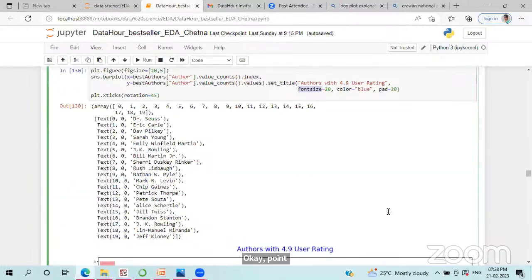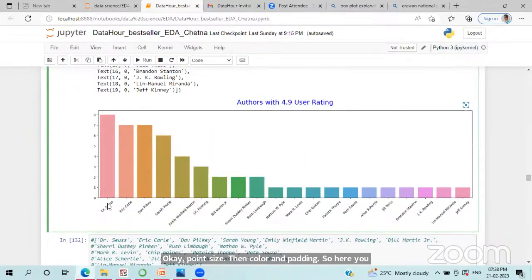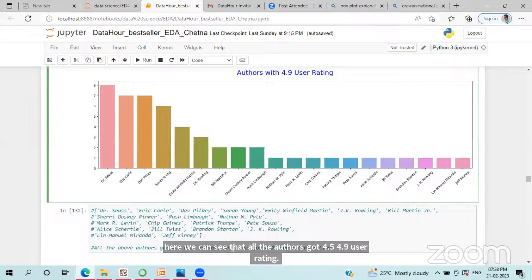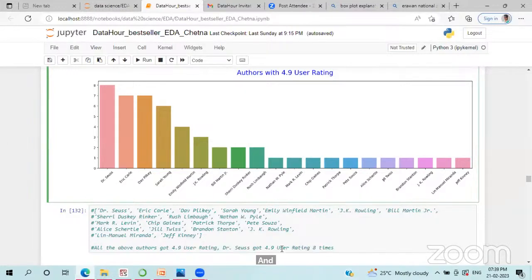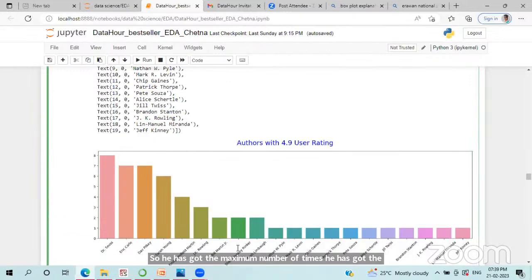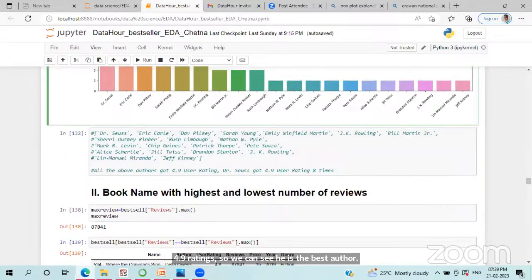So here you can see we have got the plot. On the x-axis we can see the names of authors and their number of ratings. All the authors shown got a 4.9 user rating, and Dr. Seuss got a 4.9 user rating 8 times. So he has got the 4.9 rating the maximum number of times, so we can see he is the best author. Here is the answer to our first question. Moving to the next one.